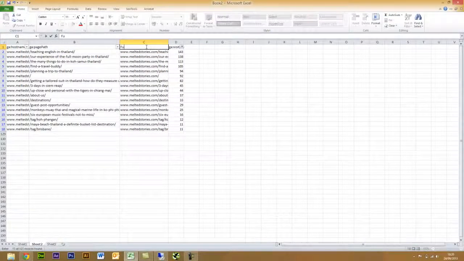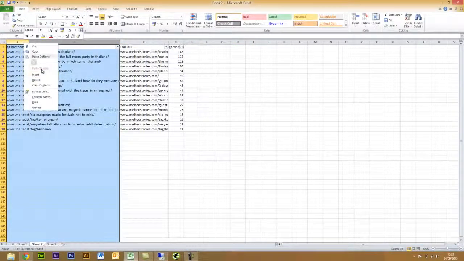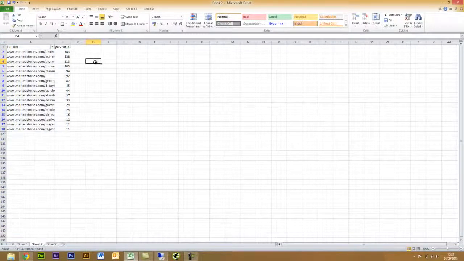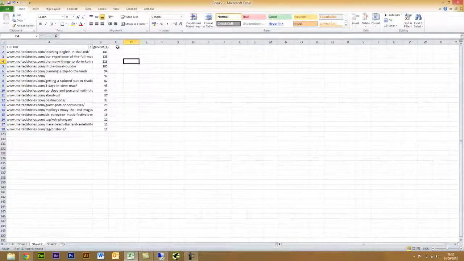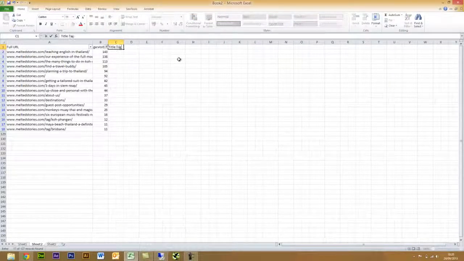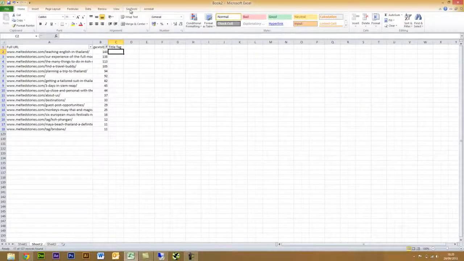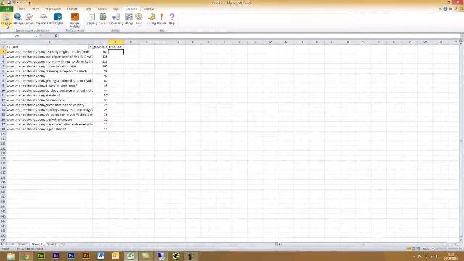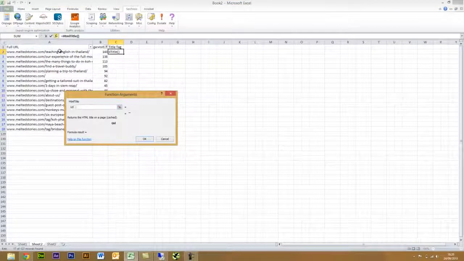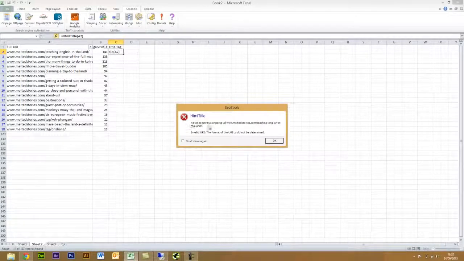So full URL. Just paste them as value so that I can just get rid of these. Okay, so going back to that. So title tag. What I'm going to do is click this cell here, go through to on page, HTML title, select this cell here.